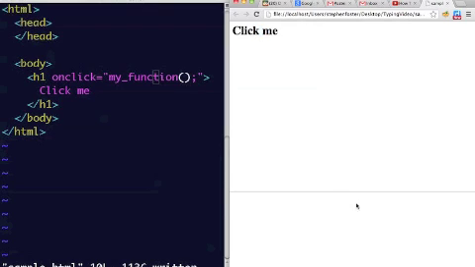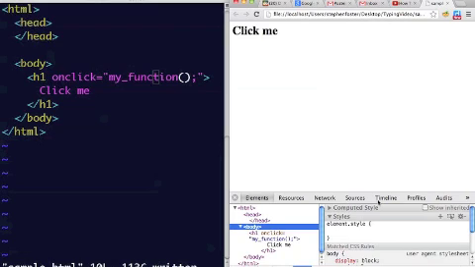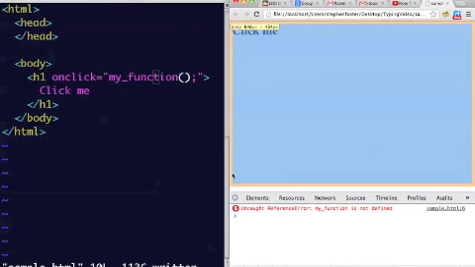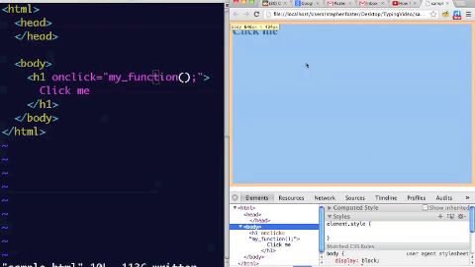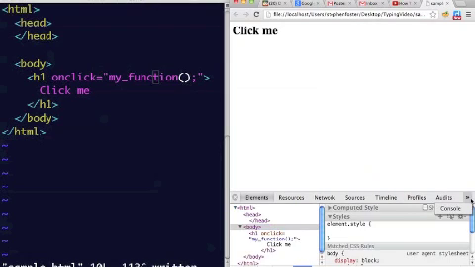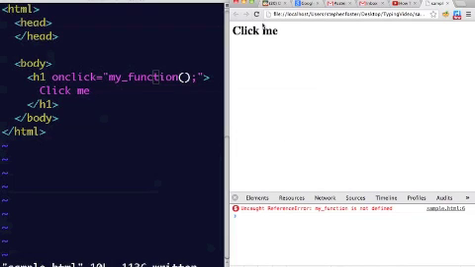In fact, if you open up the console, what you'll probably find is it's generating errors when I try to click it here. Hold on one second. There we go. So when I click, it tells me uncaught reference error. My function is not defined. Every time I click this, it's making a new error.